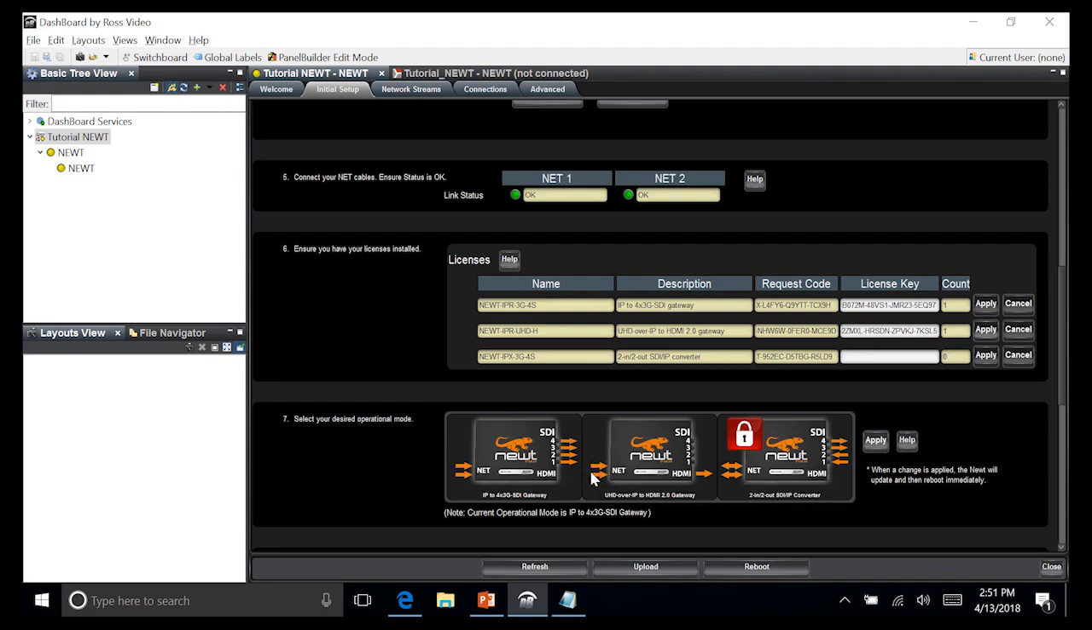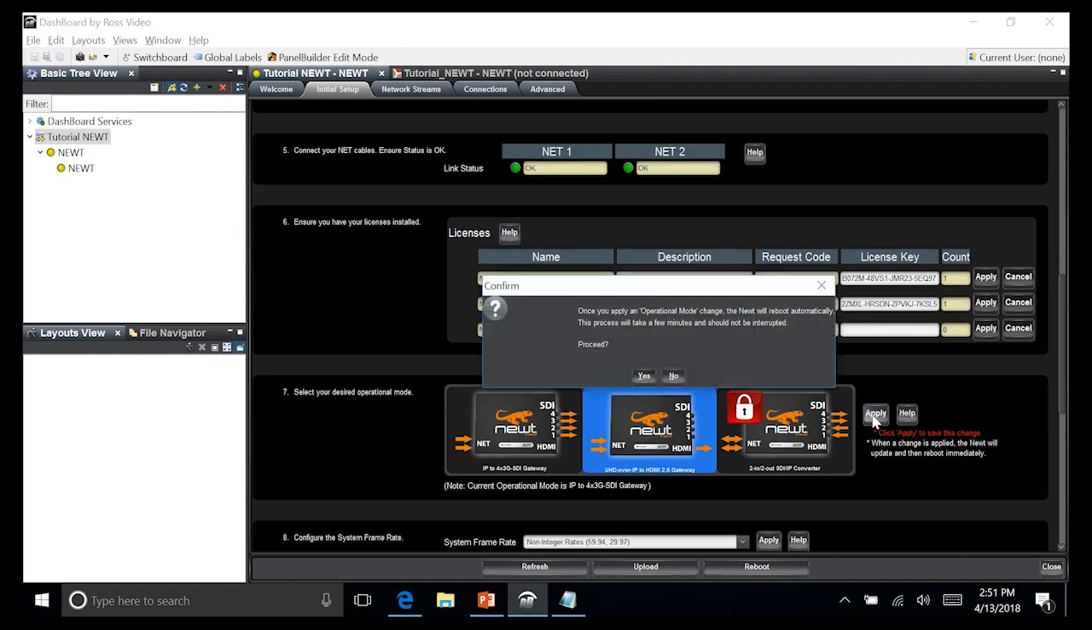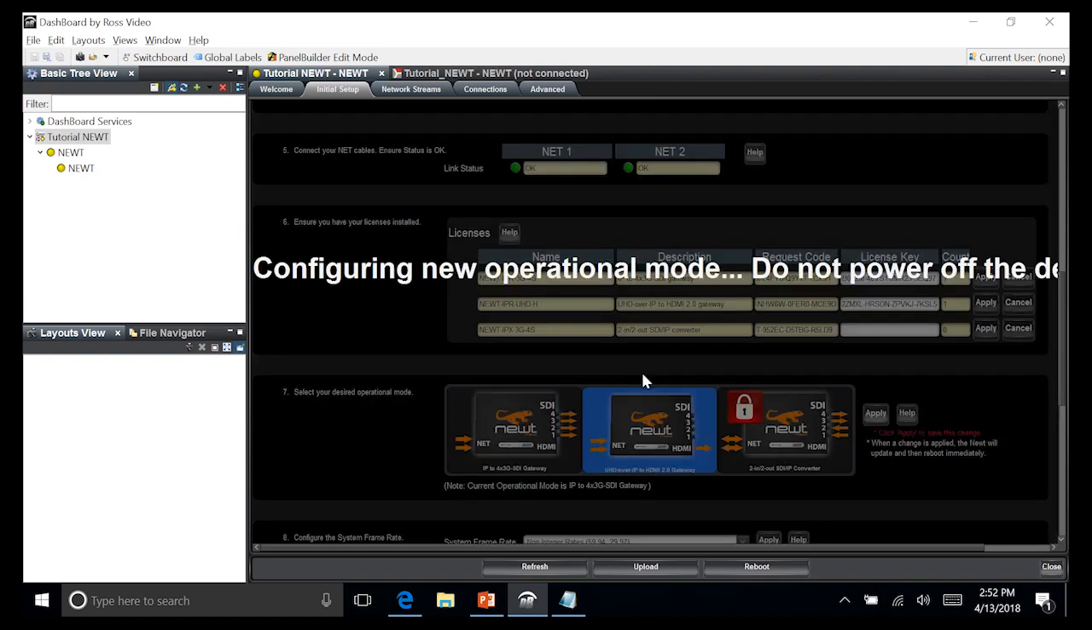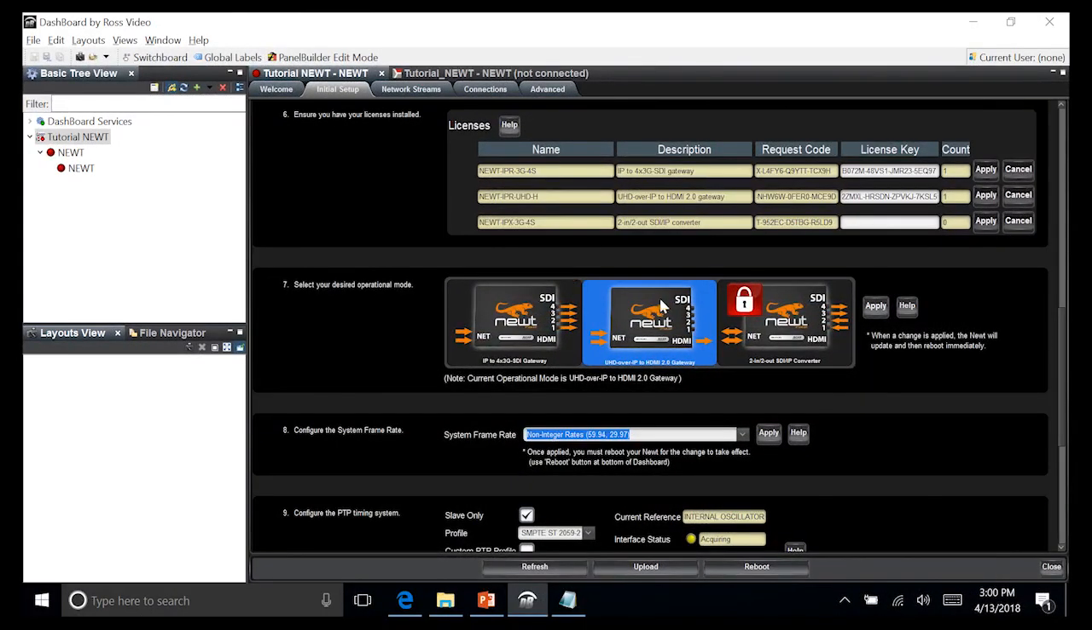Switching to a different operational mode will cause the Newt to go into a reprogramming cycle followed by an auto reboot. So, for example, if I want to configure the Newt to be in HDMI mode, it will trigger a mode switch since we are currently running in 4x3 gig SDI. During the reprogramming cycle, an overlay will be displayed in dashboard, preventing a user from changing any parameters on the Newt. When the reprogramming is complete, the card will auto reboot, so you will temporarily lose access to it in dashboard, but it will return after a minute or 2. After the card reboots, you will now see that the current operational mode has been updated to the new mode.